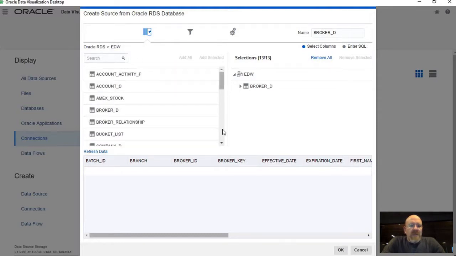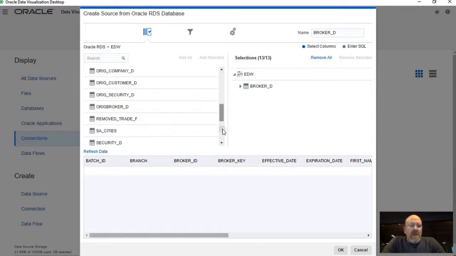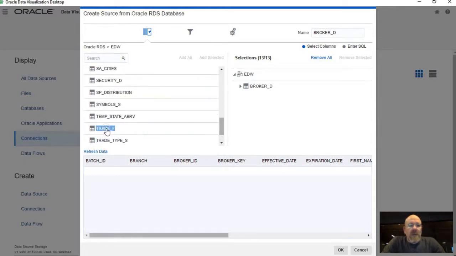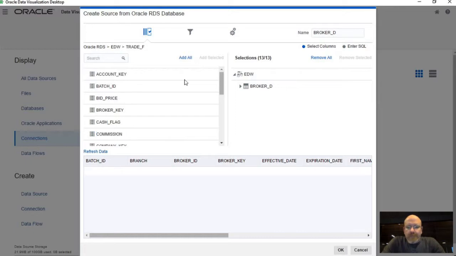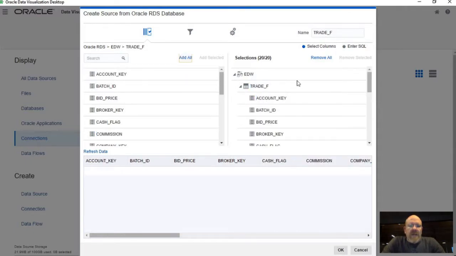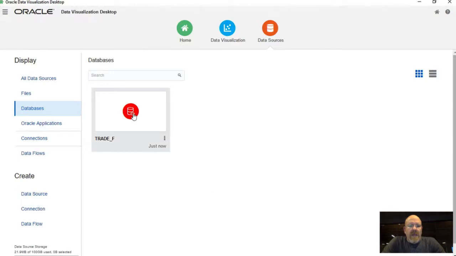So when it comes to connecting to a database, chances are you're going to want to connect to some sort of view, maybe a materialized view, as I'll talk about regarding performance in a little bit, because generally speaking, you're not going to be able to do that sort of joining. There is this enter SQL option, and I'll talk about that in a second, but for now I'm just going to connect to this particular table. And now I have a TradeF database. If I right click on that, I can create a project.